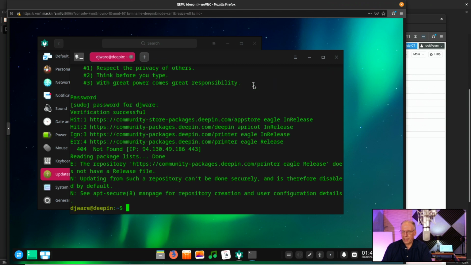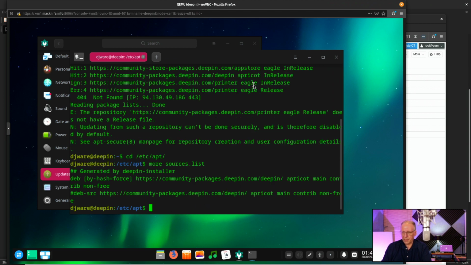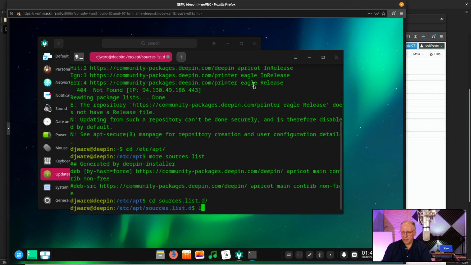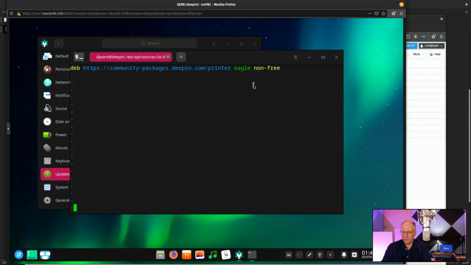We have a repository that is offline, or it's missing the directory. So we can fix that. Let's see if it's in the sources. Two places to always look: sources.list. Nope, not in there. Or sources.list.d. And I'll bet it's the one called printer. Oops, I better do a sudo.